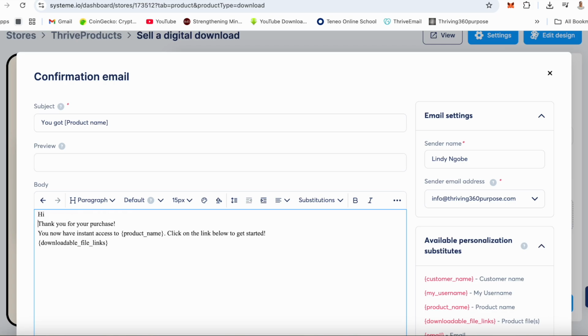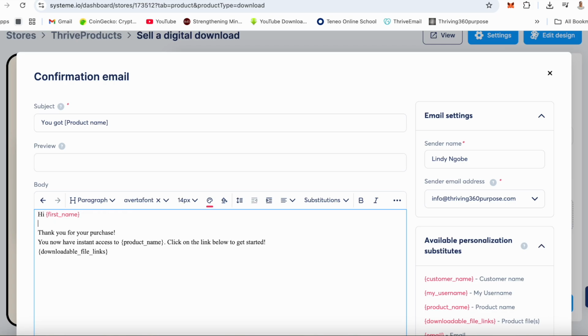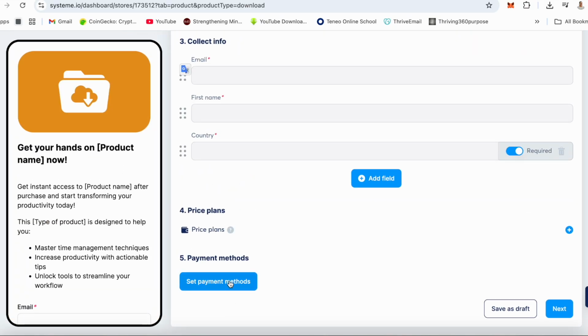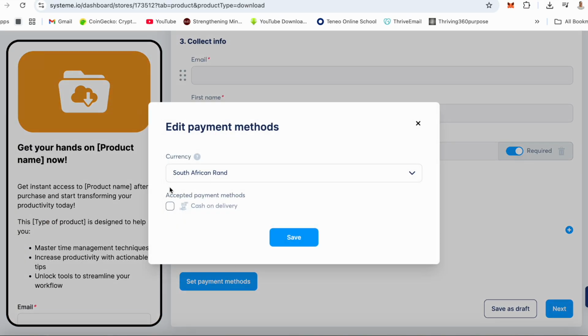So I don't want it to start with "Thank you for your order." I just want it to start with "Hi Lindy" or "Hi Tembi" or "Hi John." So use a variable like this, and then it'll pick up the name from the person. So you can add even more variables, and then you can just look under your preview to see how the book will look. So use preview to do that. So I'm just going to save this.